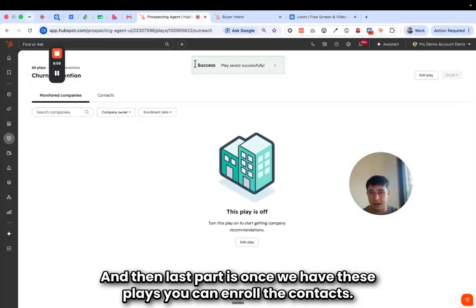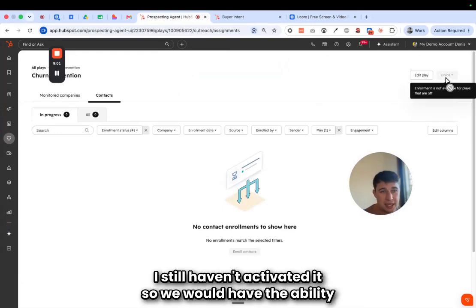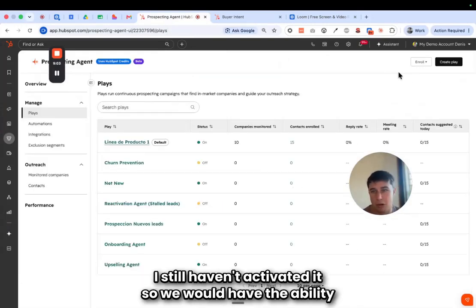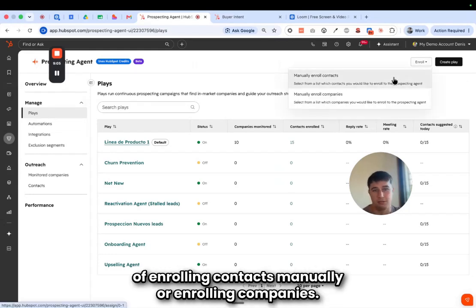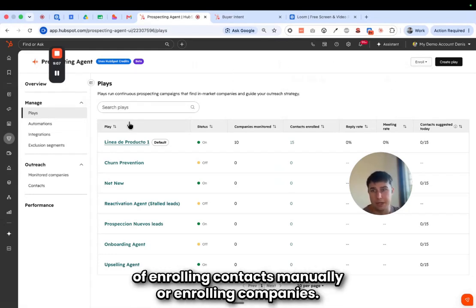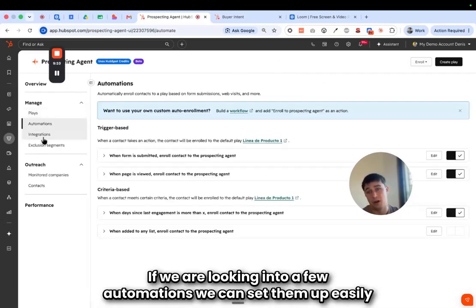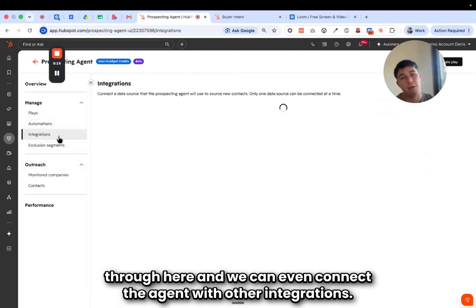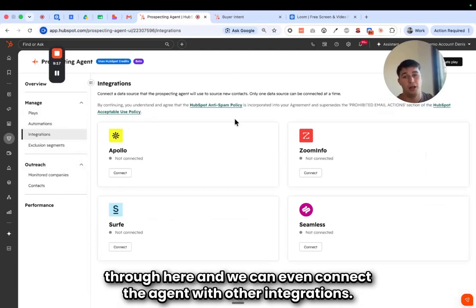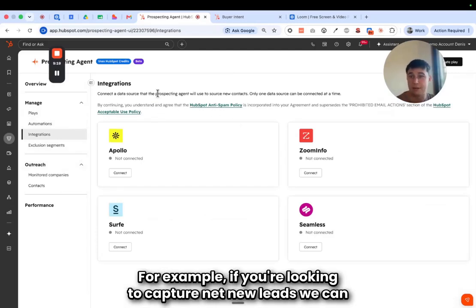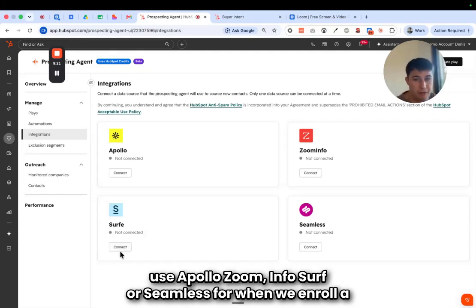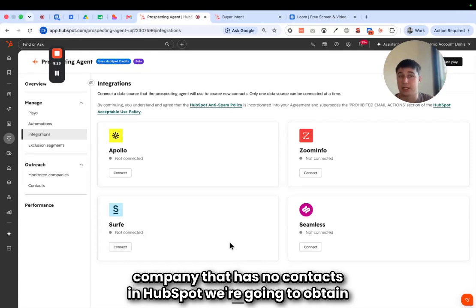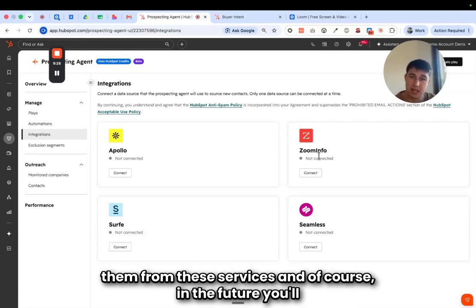And that last part is once we have these plays, you can basically enroll the contacts. I still haven't activated it. So we would have the ability of enrolling contacts manually or enrolling companies. If we are looking into a few automations, we can set them up easily through here. And we can even connect the agent with other integrations. For example, if we're looking to capture net new leads, we can use Apollo, ZoomInfo, Surf, or Seamless for when we enroll a company that has no contacts in HubSpot, we're going to obtain them from these services.